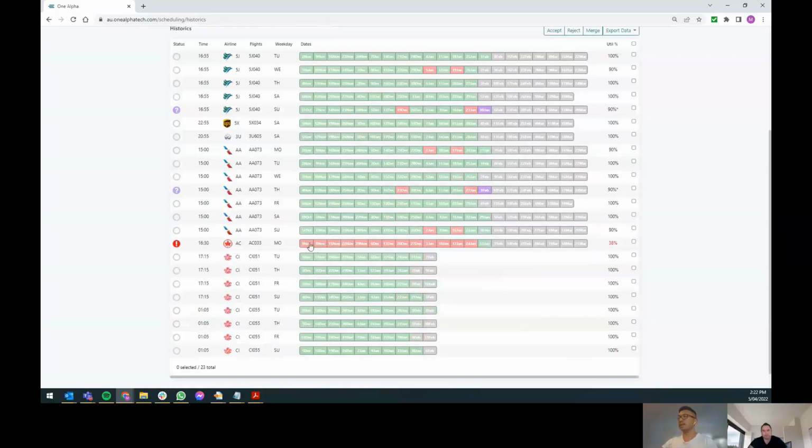This flight down the bottom here, you can see it's consistently not operated or operated off schedule. And as a result, it's unlikely to be able to retain historic for the next year.